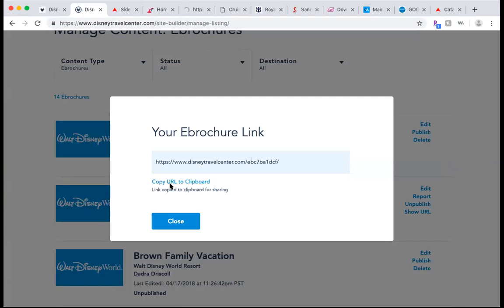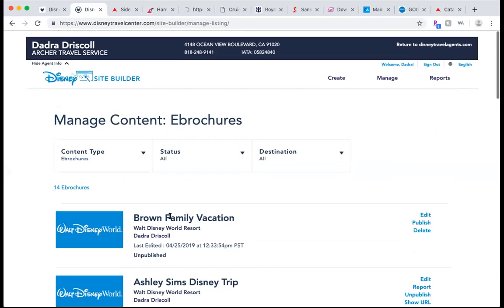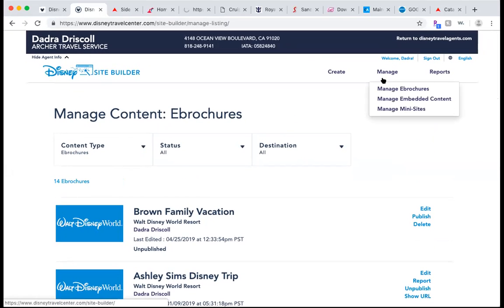They get to see when you're talking to them about Magic Band or Fast Pass and things like that, they need to know what that is, and you can show them where to find the information right in their own personalized e-brochure. So that's kind of how you access it. Once you create it, you'll go under your manage, and you can manage e-brochures.